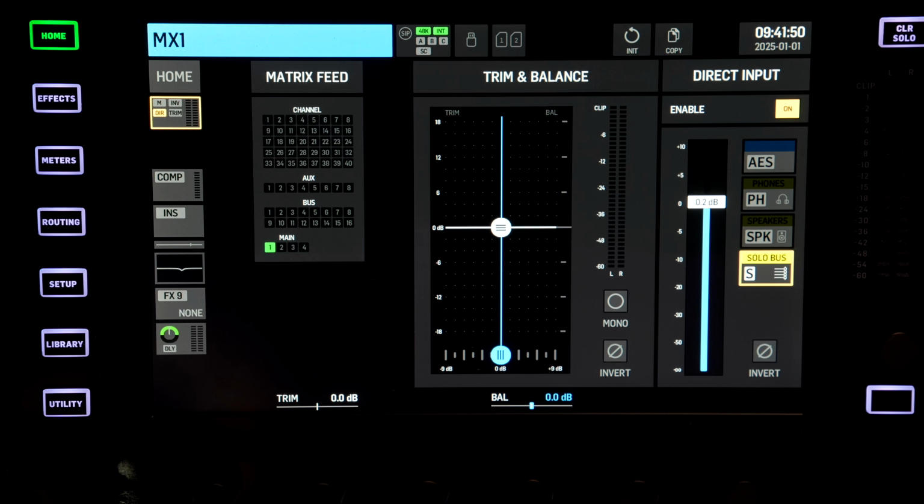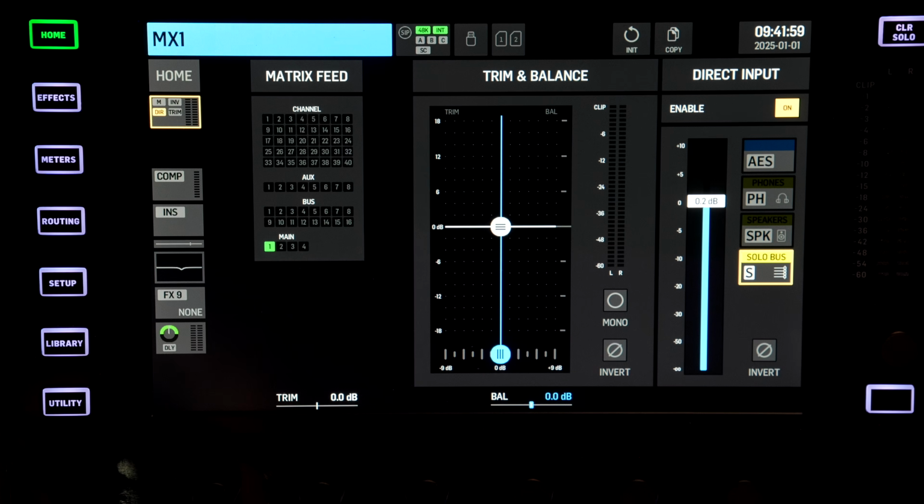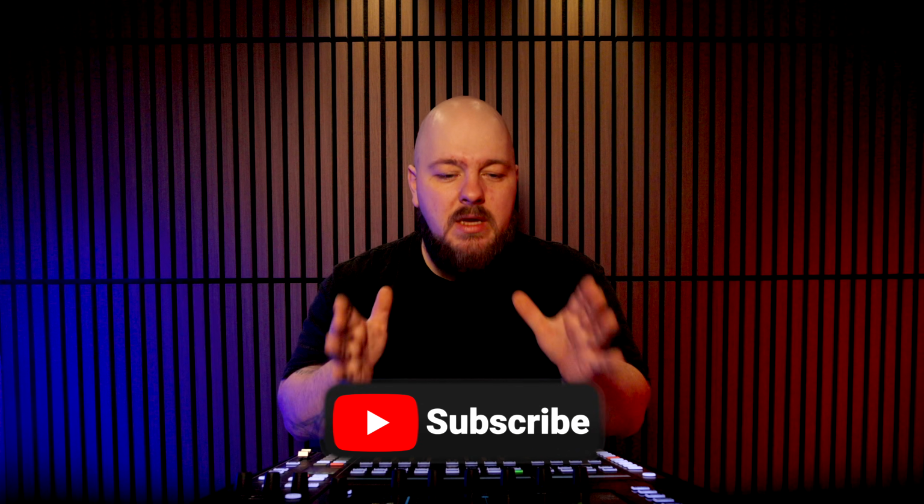The matrix also has this direct input menu that has changed since V2, but that's going to be for another video. I really want to talk to you guys about the options that you have with the direct input. We're going to talk about shout mixer, but I want to keep this video about the bus feed.